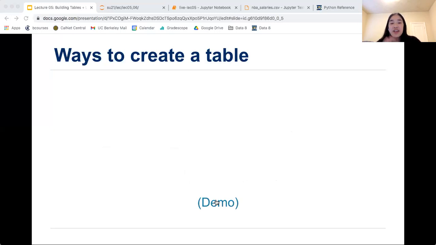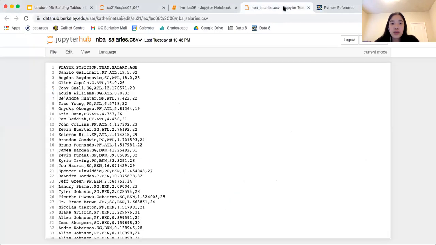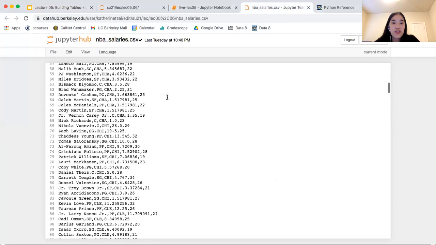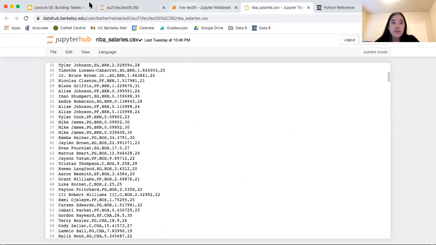Okay, so now I know there's been a lot of questions on how you can create a table. In this class, there's 2 ways that we like to create tables. One is to read in that table with a CSV. A CSV, or spreadsheet, here I can show you an example. This is an example of the NBA salary CSV that we were working at earlier.